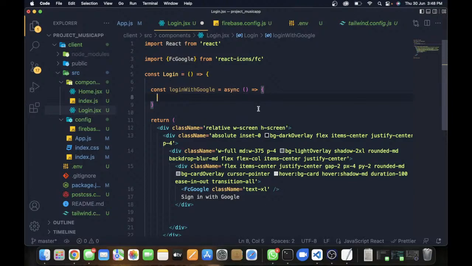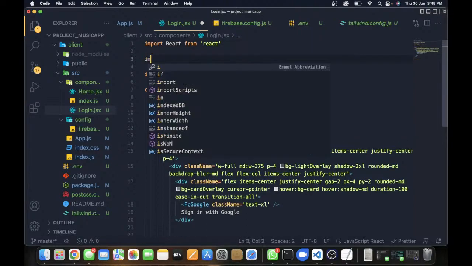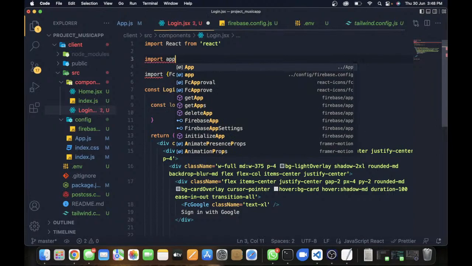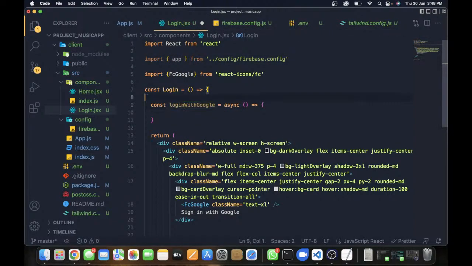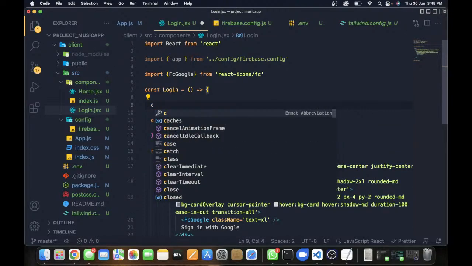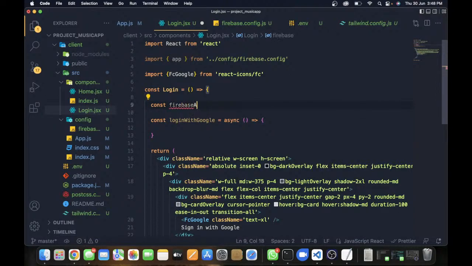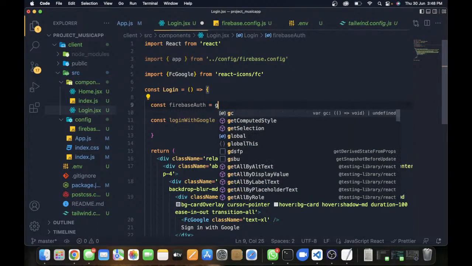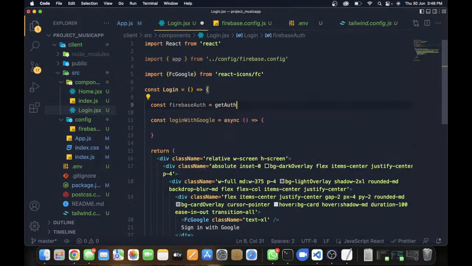Then we have to get our Firebase app, and we have to get our Firebase authentication details and everything. So first you have to import our Firebase app. Let's go here and import app from your Firebase config. Then, using that app, I need to get the Firebase authentication information. So const firebaseAuth equals getAuth. This is the method which is coming from your Firebase.